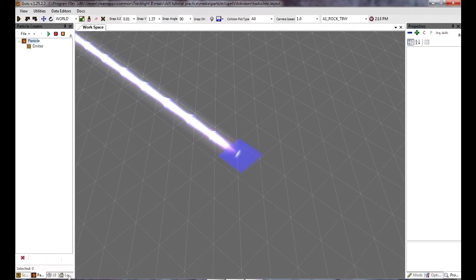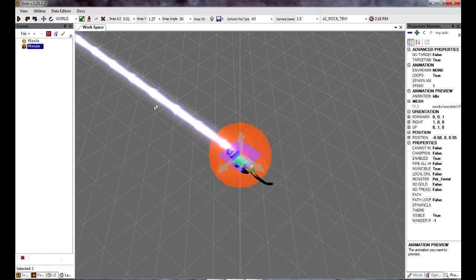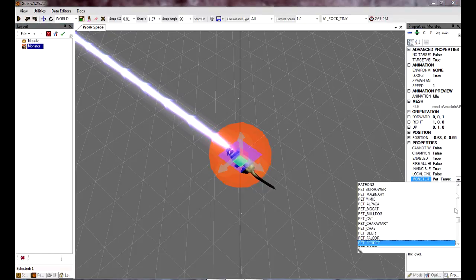So what I'm going to do is in the layout, I'm going to add a monster. You see it's kind of small. So let's bring in a human model.